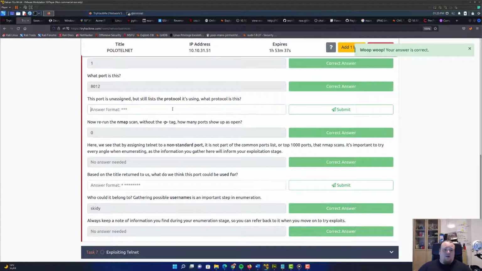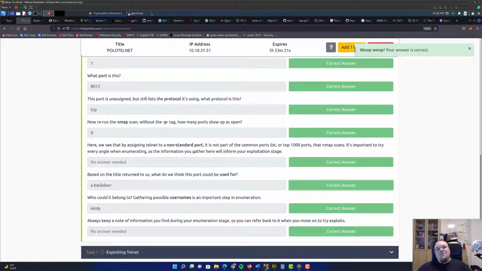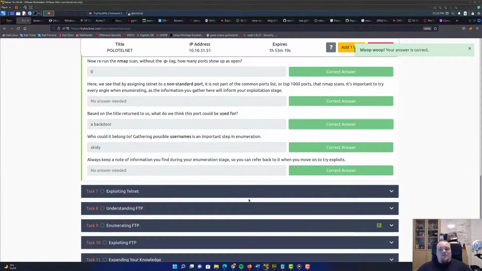The port is assigned, but still, what protocol is this? Maybe they want me to say TCP? Okay, they do. Based on the banner returned to us, what do you think this port could be used for? A backdoor? Is that it? Yeah. Okay, so we have it now, and we have a backdoor.